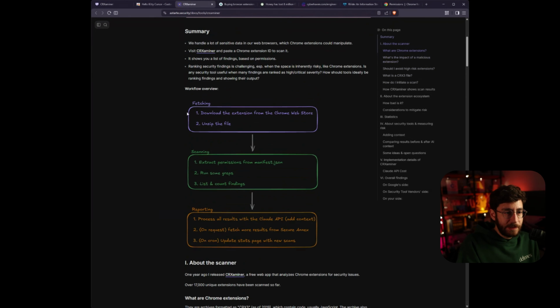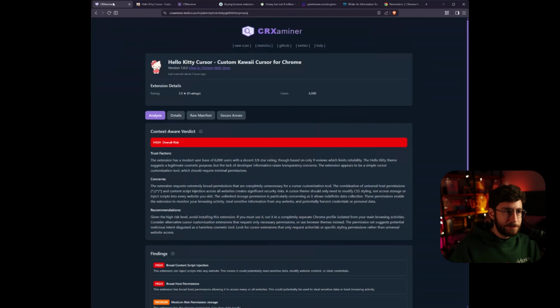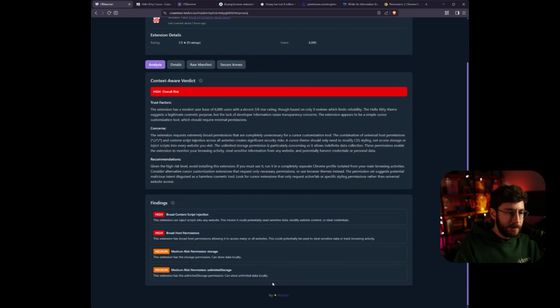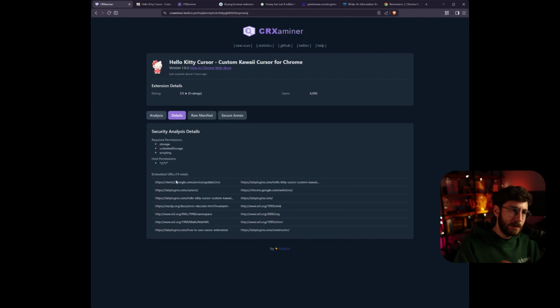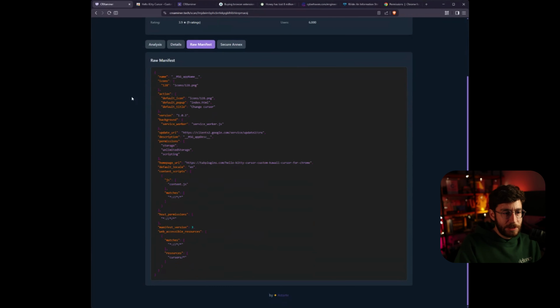So that's the first thing that the web app does. It's a Ruby on Rails web app, so there's basically a Ruby script that fetches the extension, unzips it, then looks at the permissions, lists potentially sensitive or risky permissions, does some basic greps, and then displays the findings. And this is where the finding list here comes from. This is what it found based on the permissions. Then in details, there are URLs that are hard-coded in the extension, and that's basically through a grep. And then the manifest.json file is listed in its entirety here. So you can look at the full manifest.json here.